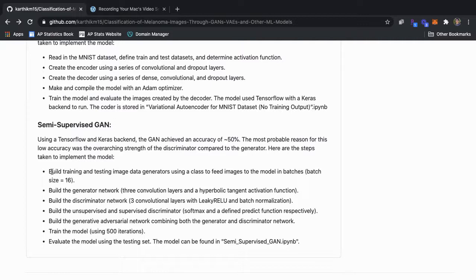Again, it's very similar. We first train the image and data generators, and this is where it gets a little bit different. We first build the generator network, using convolutional layers and a hyperbolic tangent activation function. That'll be the best and optimal way of running your code. Then you build a discriminator network with 3 convolutional layers, leaky ReLU and batch normalization. I chose leaky ReLU over ReLU because I thought it would be safer, so that we won't get those flatline zeros. Then you build the unsupervised and supervised discriminators using a softmax activation layer and a defined predict function respectively.